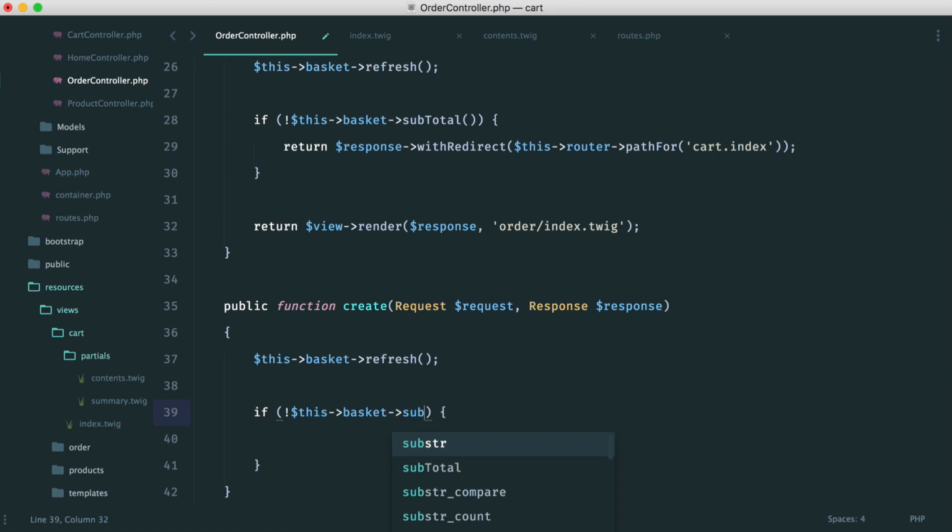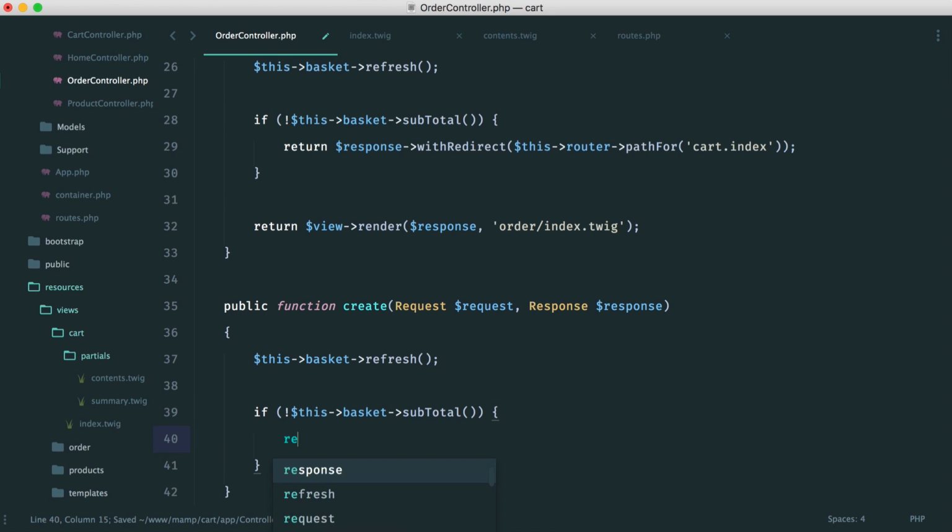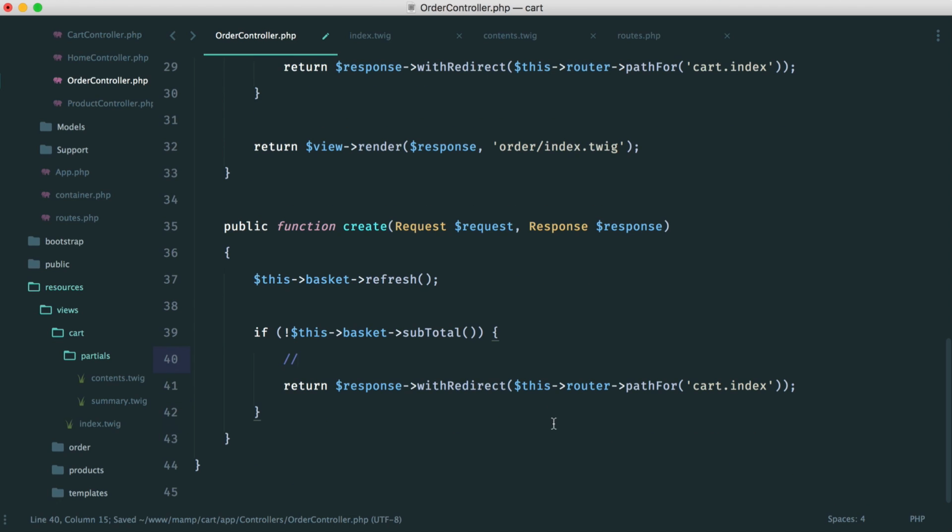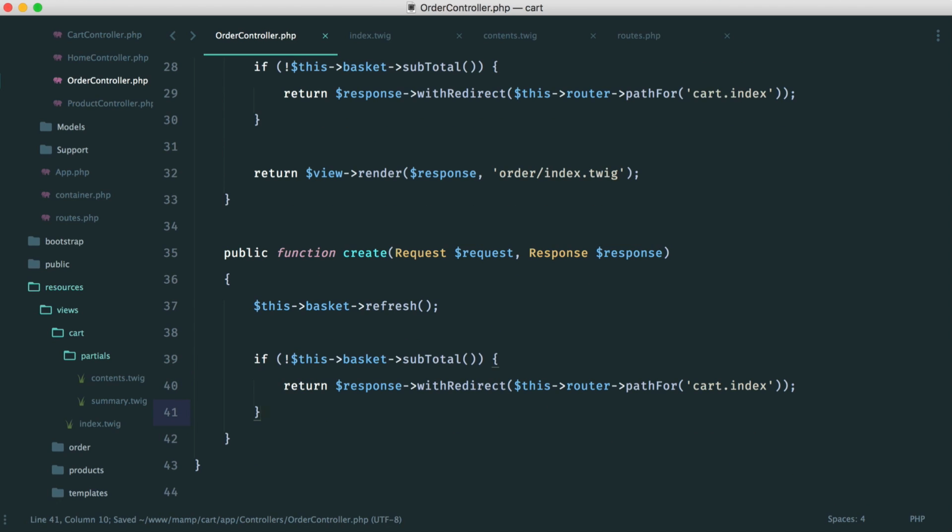So we're going to say if not subtotal, so if that is 0, then we want to return response with redirect, grabbing the path from the cart from the router, so path for cart.index. And of course here you can always flash a message and just say you no longer have any items in your cart, they've been removed, or whatever else.